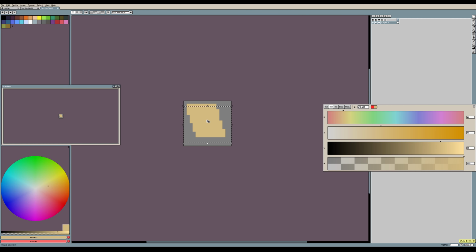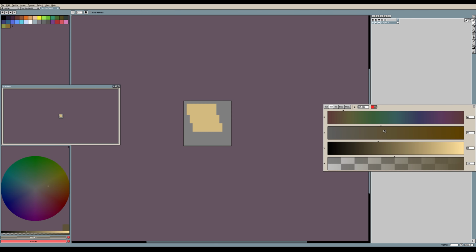Let's not do that just yet. Let's not do that yet. Let's draw a slightly different shape with a slightly darker hue to it. Now what I could do is I could just go much darker and drop the opacity in.